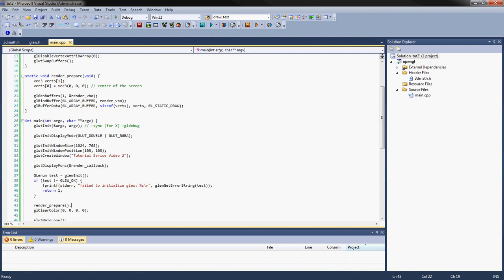Everything linked. And as you can see, we have one tiny dot because we have one specific point. And it is exactly in the center of the screen. That concludes this tutorial.